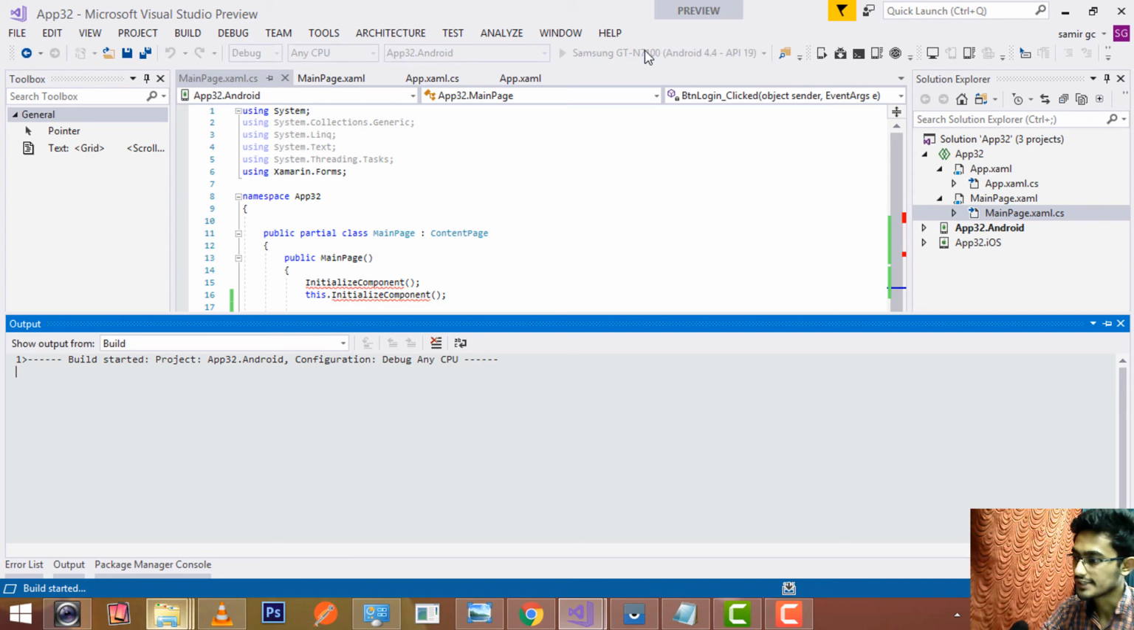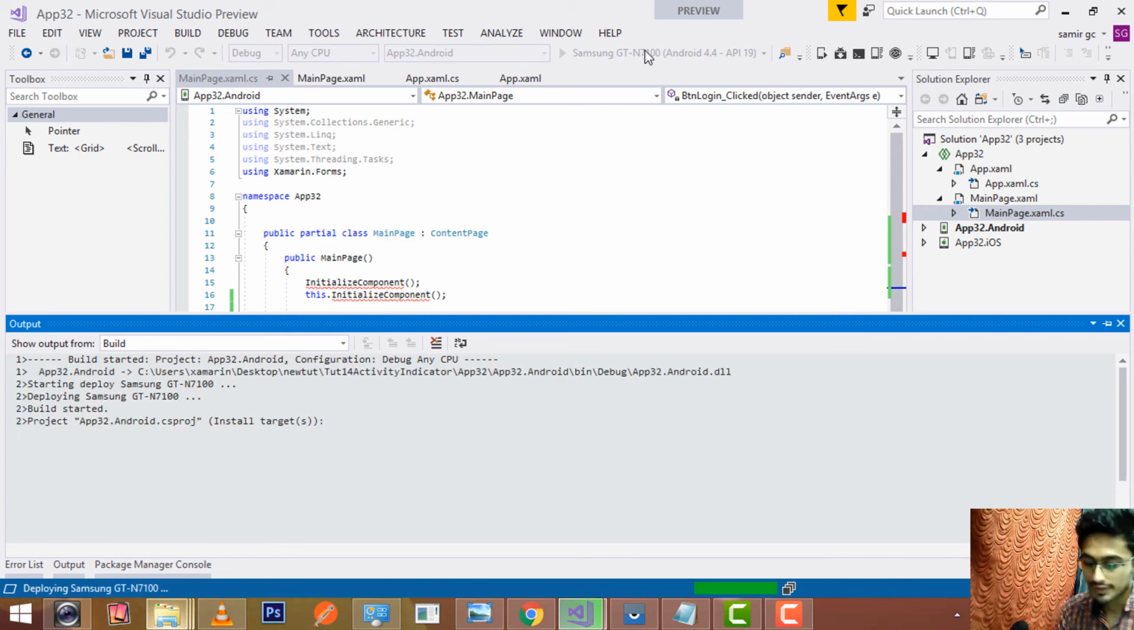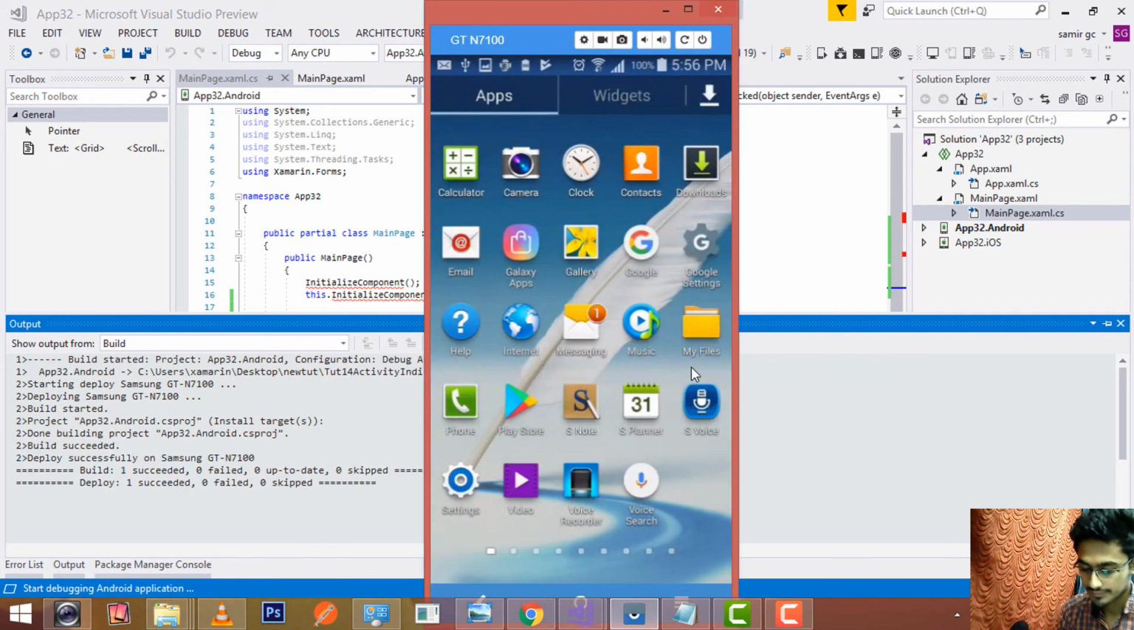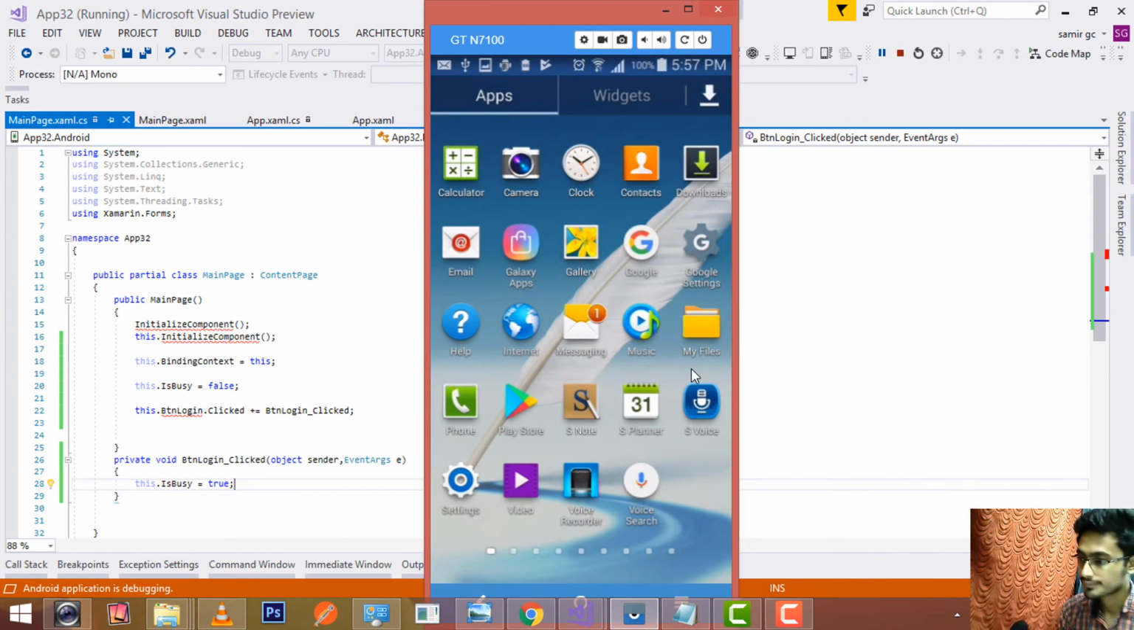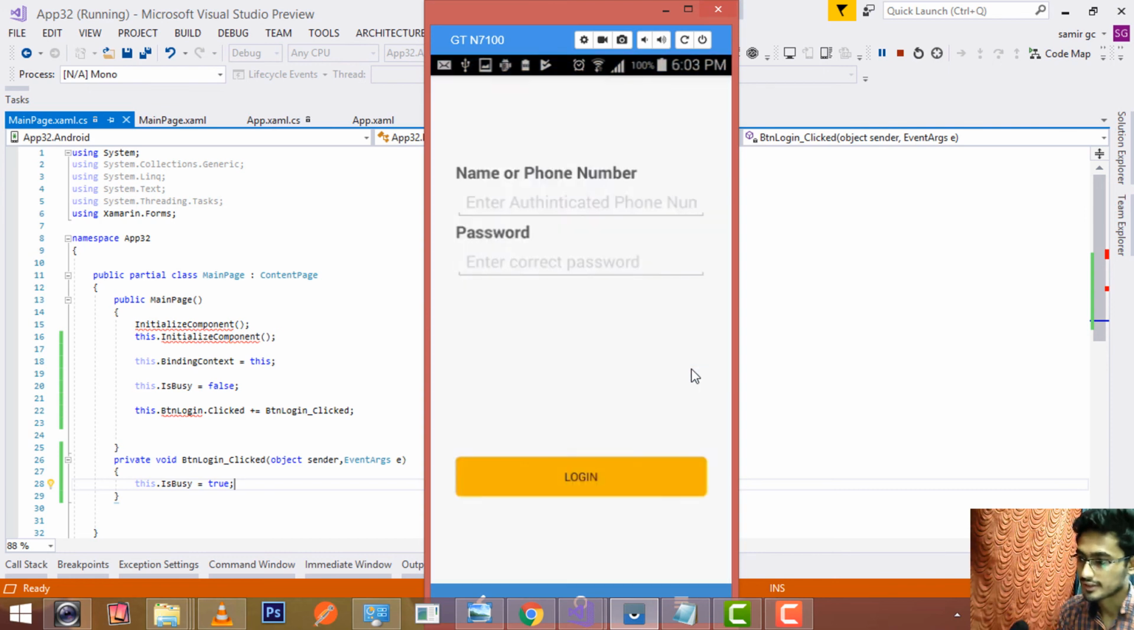Build is getting started. Since I am using a physical device and reflecting using Vysor, let us see whether it gives me the correct output or not. Okay, our project is being debugged. Okay, application is debugging. Our app is ready. Let's see whether it gives me output or not. Okay, we got it. Now let us press our login button, then we will get this output.